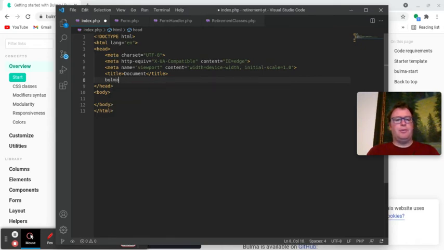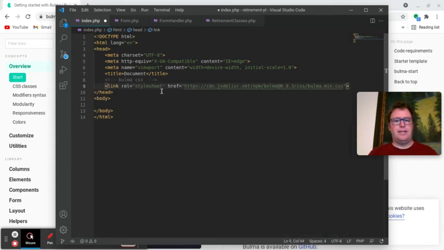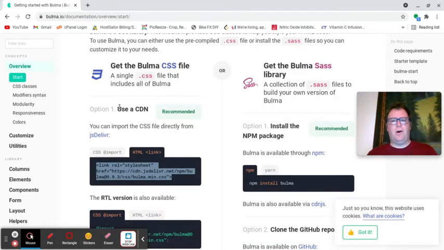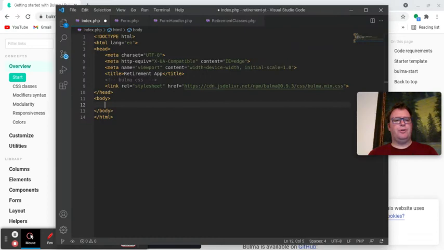Okay, so I'm going to pull in the Bulma CSS here. Let's just paste in that link, and I'll do Alt-Z to get some word wrap, but it is actually a fairly short link. And we'll call this retirement app. Okay, and so now what I'm going to do inside the body is create my own class. Let's call it form container.